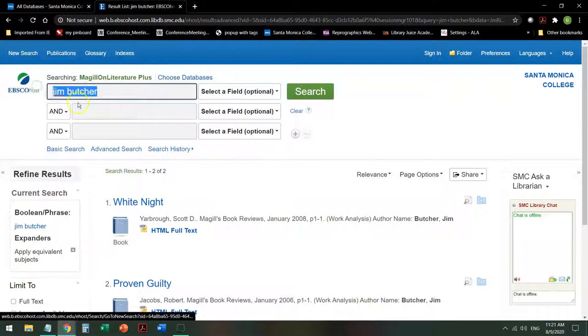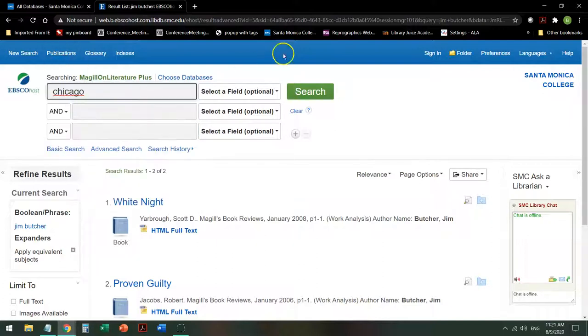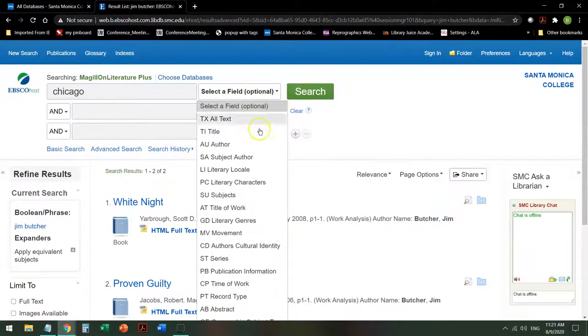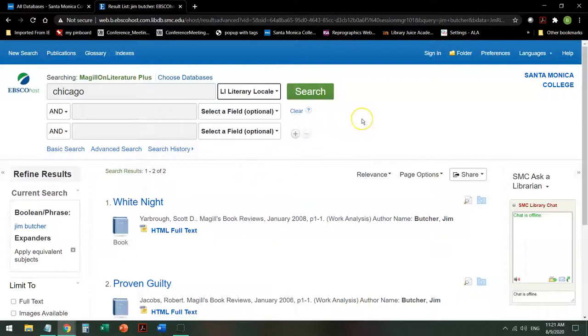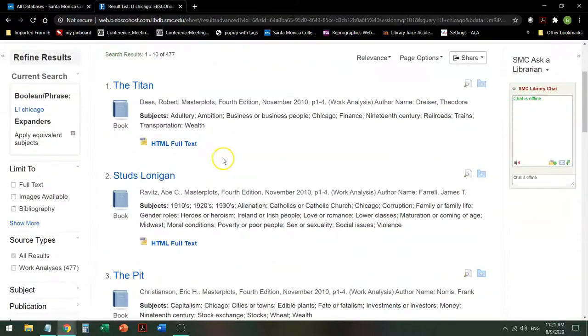Say instead of the person, I know his works are set in Chicago, to the point where the city is almost another character. So I can look for other things also set in Chicago. And instead of leaving it open to the database, I can say, look for this literary locale. So I can look for works set in Chicago, Los Angeles, New York, etc. When I search that out, suddenly I have a bunch of things.